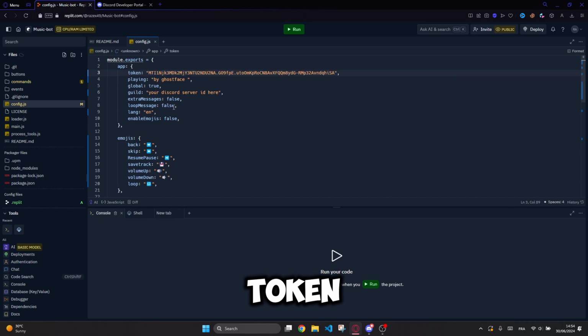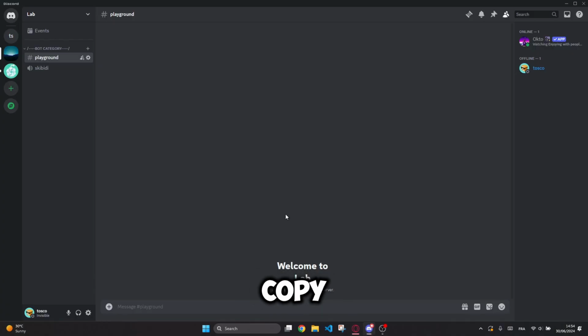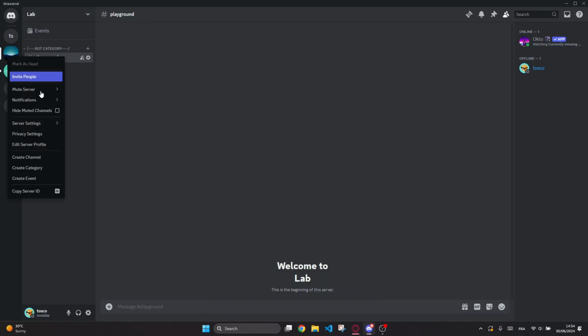After you finish the token setup, let's move ahead to Guild ID. Go to the Discord server you want the bot to be in, copy its ID, and paste it in its field in the Replit project.